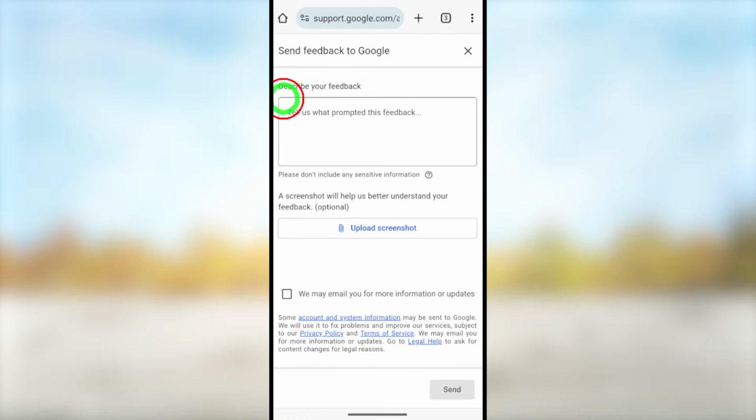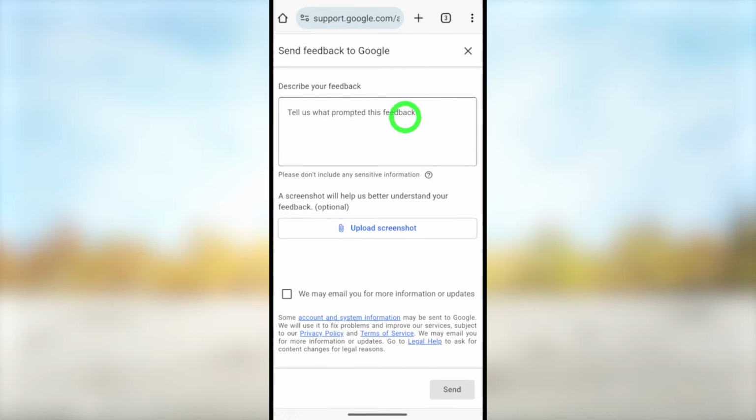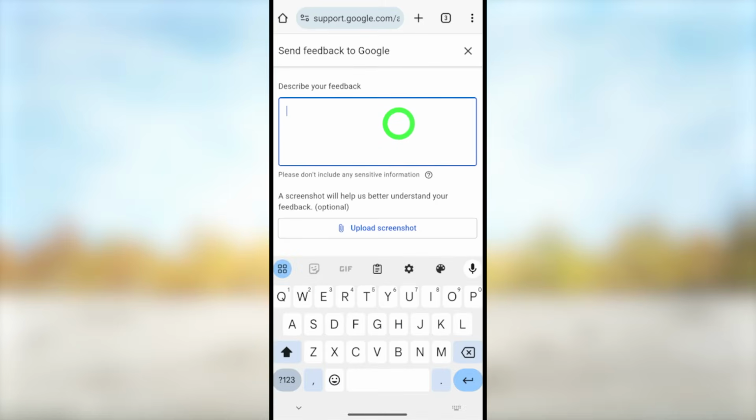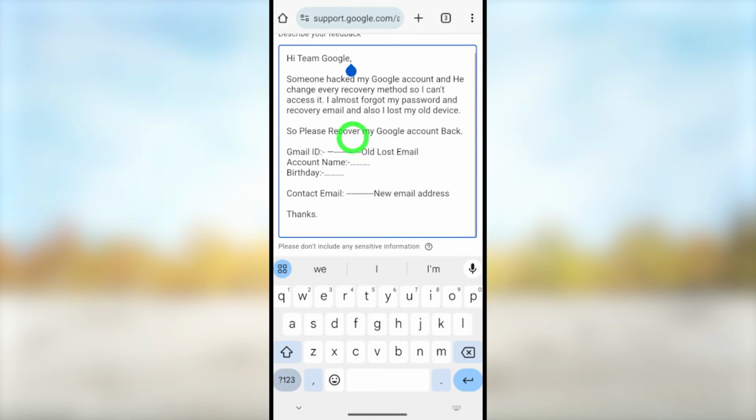After that, you will get this kind of feedback form. In this box, you have to enter your problem. After that, you can attach a screenshot. Then you can submit this form to Google. Then they will respond to you. So you can type your problem like this.